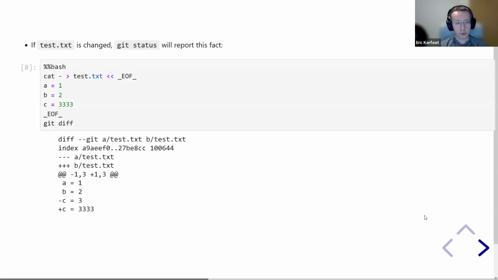What I want to show you now, though, is if we change our file and then see what Git thinks of that. So if we change the last line to be 3333 instead of just 3, and then we run the git diff command, this will show us the difference between whatever the current state as stored in our graph is versus what the current state of the files is. So the diff in this case is showing us that the line C equals 3 was removed and replaced by the line C equals 3333, which is correct. This is what we did.